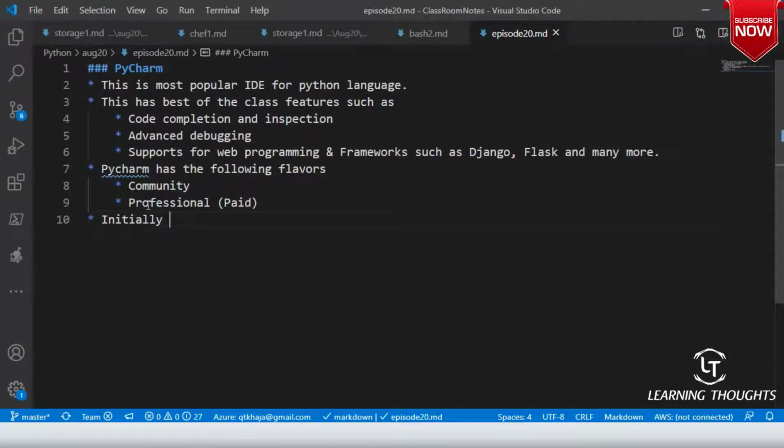Initially, at least for all of this core Python, we really don't need the paid one. We need the paid one when we start working on web frameworks, start database programming and all of that stuff. Initially, we'll be using the community edition of PyCharm.